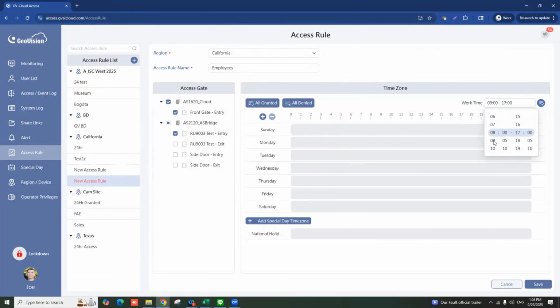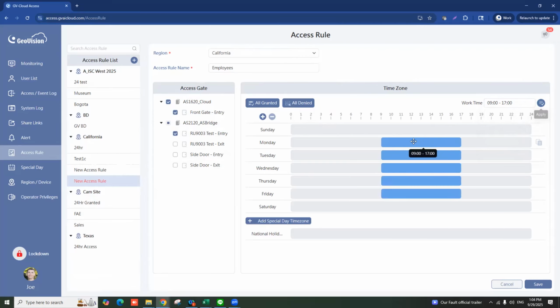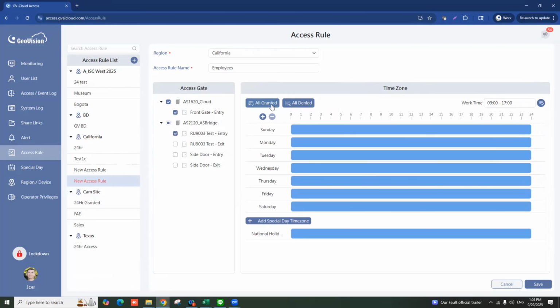So let's say you wanted to make it 9 a.m. to 1700 or whatever you want to do, you can edit that. And then you hit apply, and now it will apply that schedule Monday through Friday. So it's just kind of a quick add right there. You can clear it by hitting right here, all denied, and you're back to a blank slate. You can also hit all granted, and this gives that person the ability to access that door 24 hours a day, 7 days a week, and even on holidays.